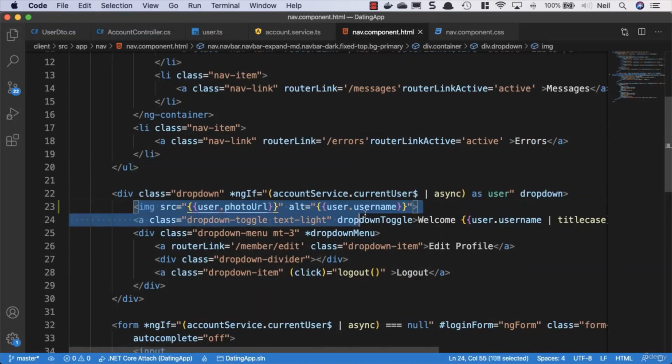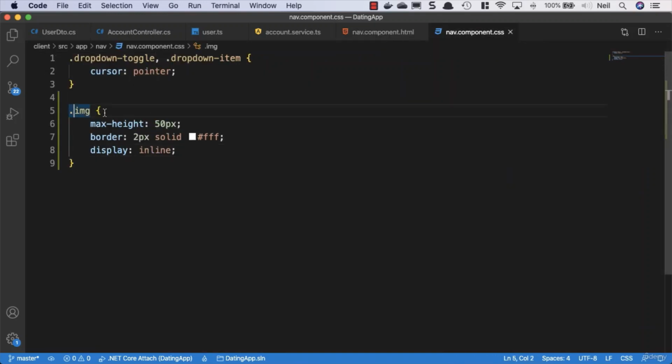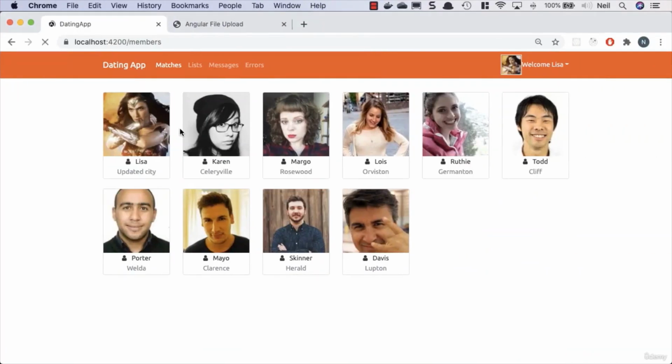So we've got our image property, and this is an image tag, and inside our nav component I used an image class, and that needs to be the tag, and we don't have a period in front of this when we're targeting an HTML tag directly. So that will solve that problem, and let's go take a look. And now we can see our image next to our welcome message.